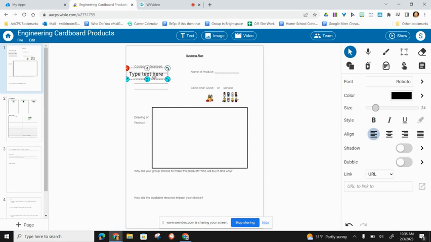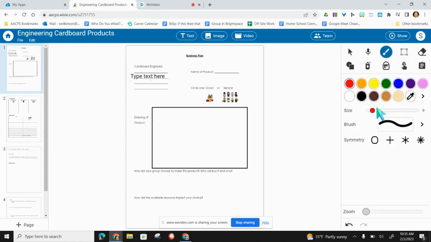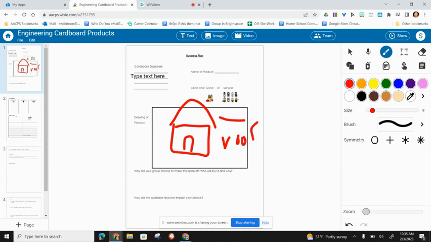So, here they could type in who's in their group. A drawing of their project can be as simple as them using their finger on a touch screen and creating what they have in mind using labels or text boxes. They could even use narration again to speak on each of these sections if writing is a challenge.